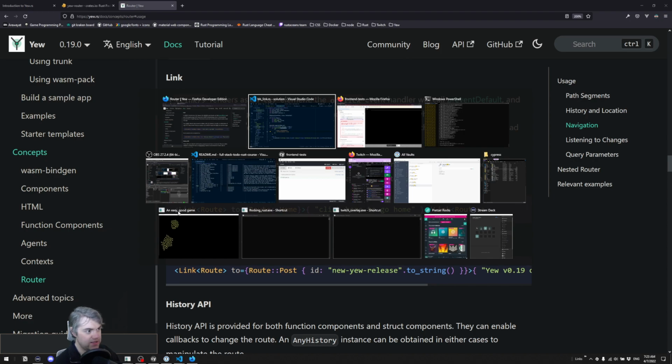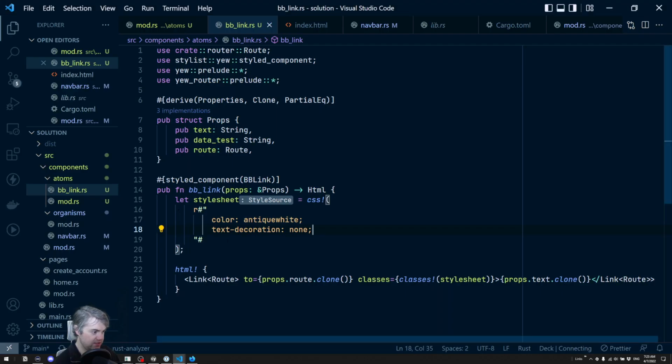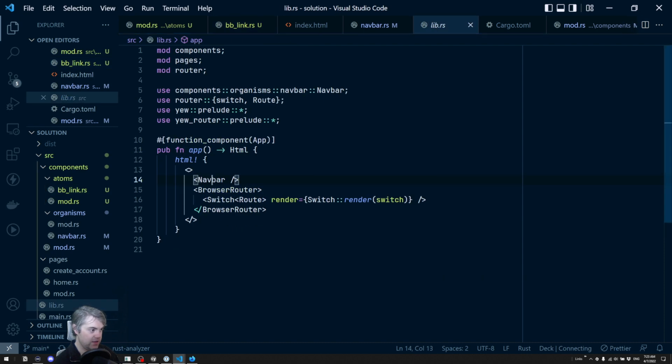Now, is that because, let's see, I have my nav bar outside of the browser router. I wonder if that's a problem. Let's move that down here. Let's see if this makes things a little bit better.